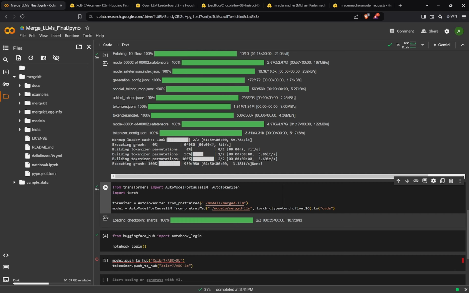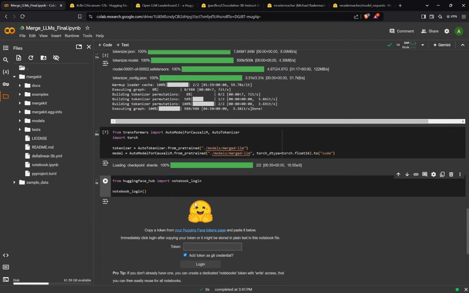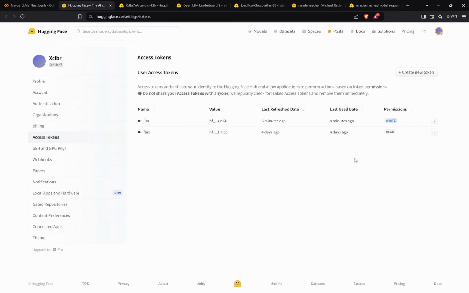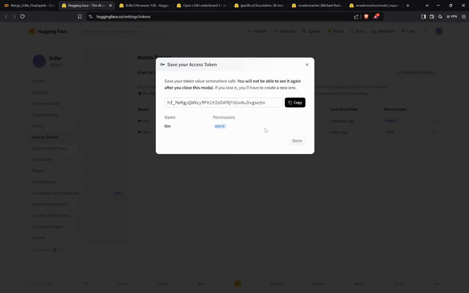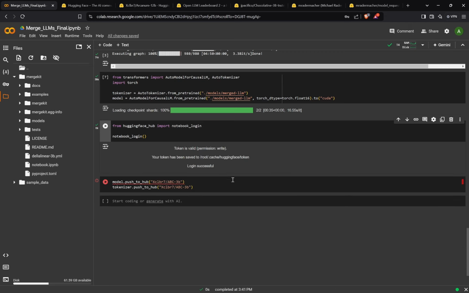So after this block is complete, we'll be logging into Hugging Face. And how we'll do that? Just run this block. You'll get this. Click on it. You are directly redirected to this page where you can create a new write token. And don't worry, I'll change this token. You just need to uncheck this and log in. So you will be logged in, right?